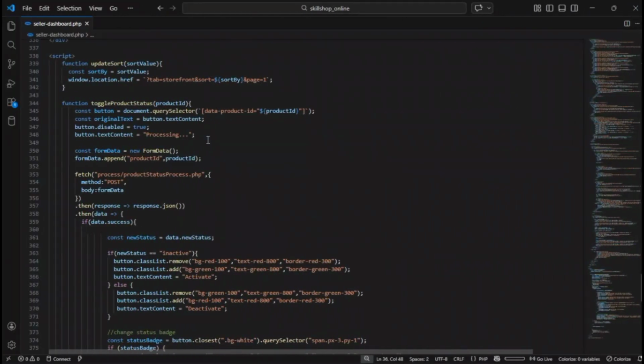Now let me explain the function toggleProductStatus, inside brackets productId. This function handles sending the request, updating the user interface, showing the success message, and error handling. So for step 1, we will get the button. Constant variable button is assigned to document.querySelector data-product-id and the variable productId. So this selects the correct button dynamically.